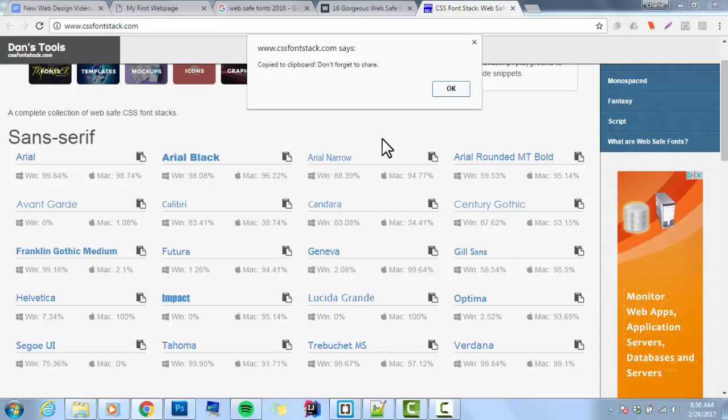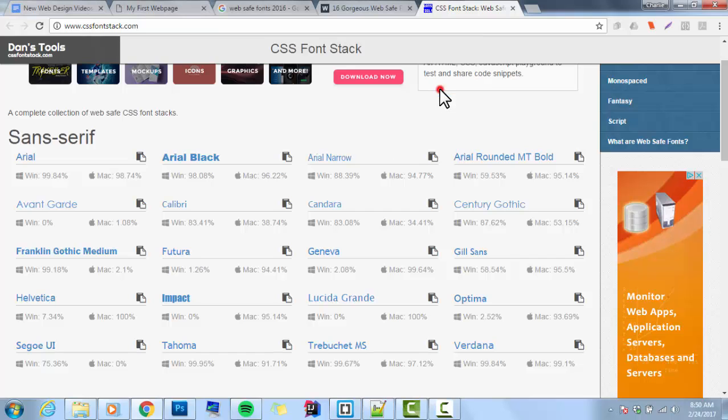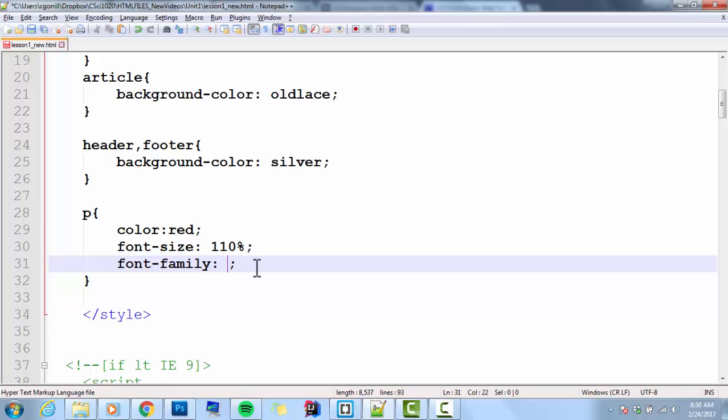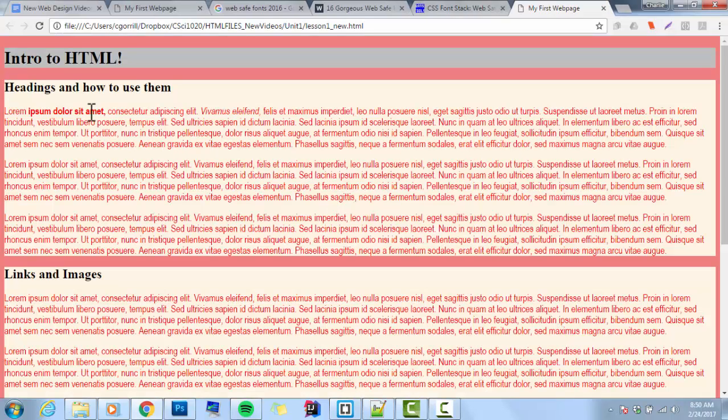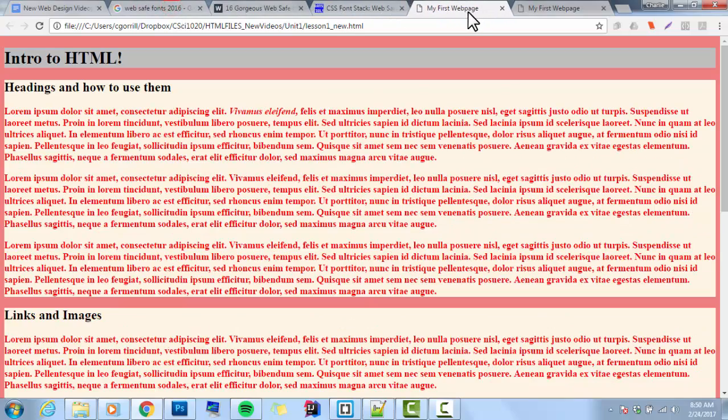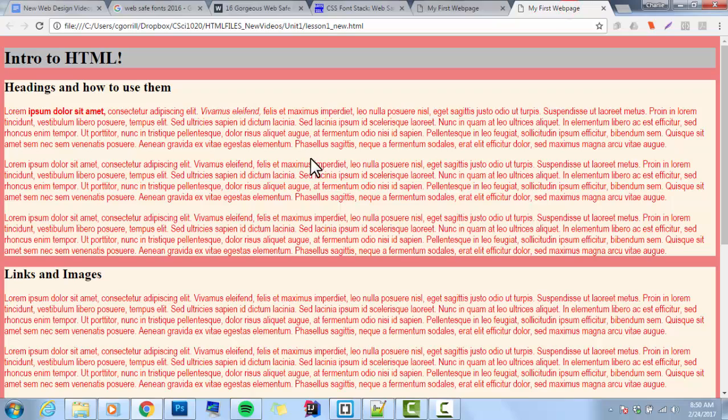In other words, it's going to be in my computer ready to paste. Click OK. Come back here, and then for font family, paste it in. Font family, Arial Narrow, Arial, sans serif, and you'll notice that there's no semicolon there, so we always have to put the semicolon at the end. Save it, refresh it in the browser, and now you'll see my font is Arial. Here's what it looked like before, where it was Times New Roman, which is the default. Now it's set to Arial.